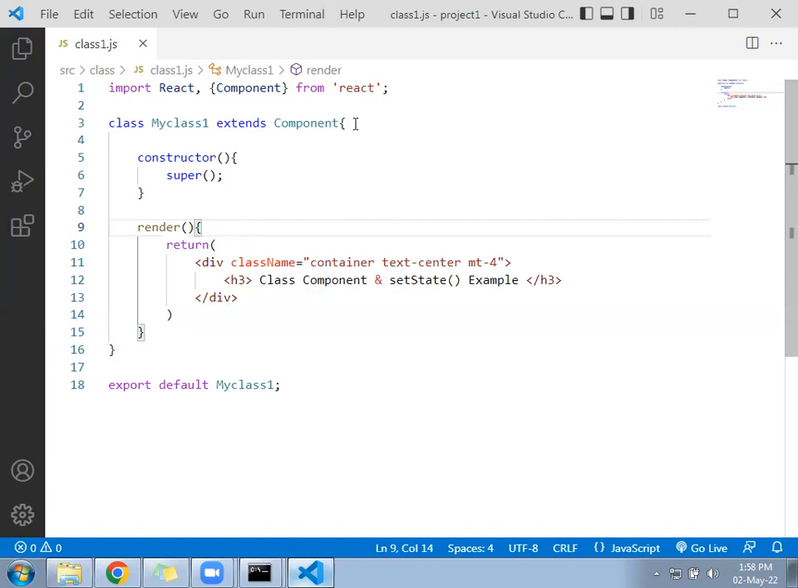So the sequence will be: import the component. After importing the component, create a class, inherit the feature from the component, extend the feature from the component, follow the constructor, follow the render. And then now, first we'll link under the routing and we'll see whether this page is loading or not. If it is loading, then we can do something next.